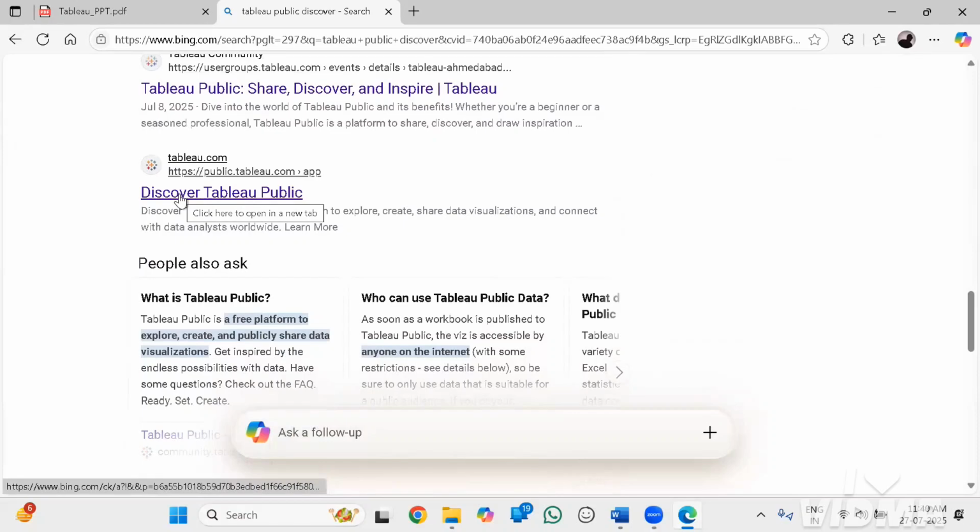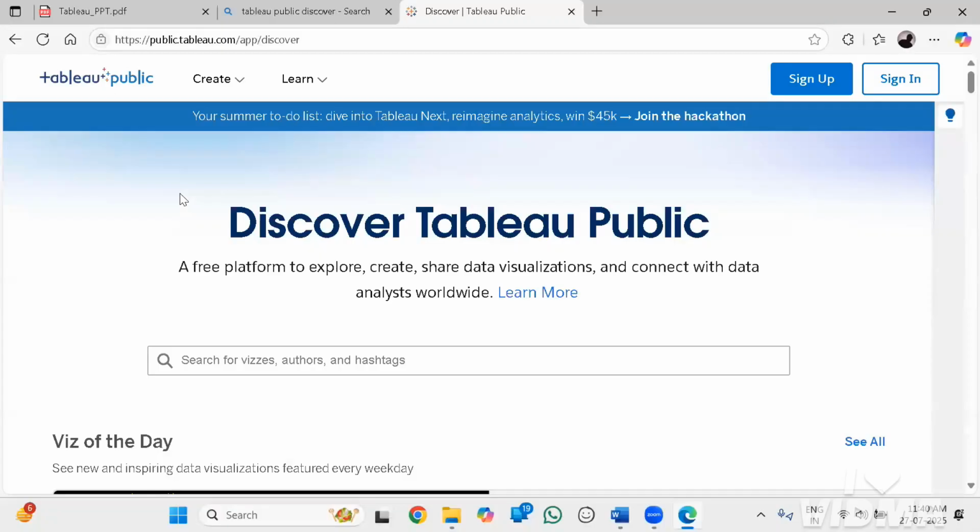So here you can see Discover Tableau Public. Just click on it, and here you can also create an account. To install the tool in your system, an account is not needed. But whenever you want to share your visualizations, or access your reports and dashboards remotely, then you need to have an account, so that you can access them anywhere after sharing to the public server.